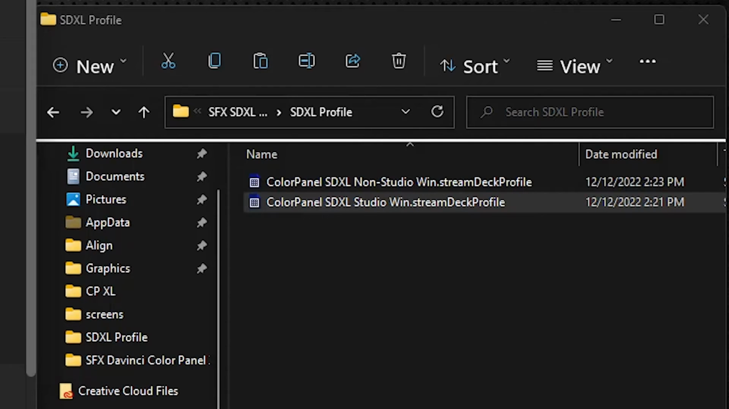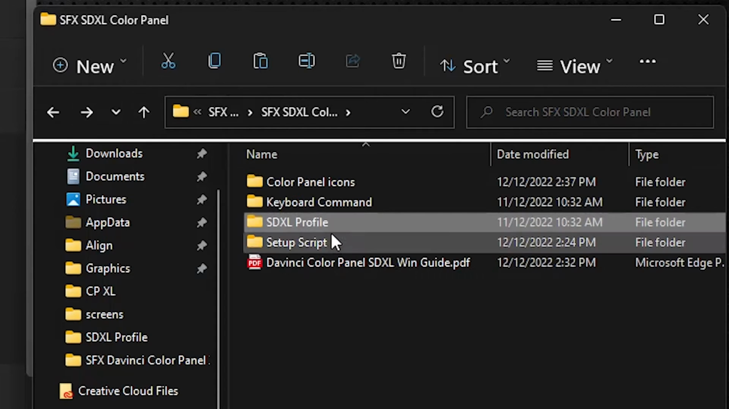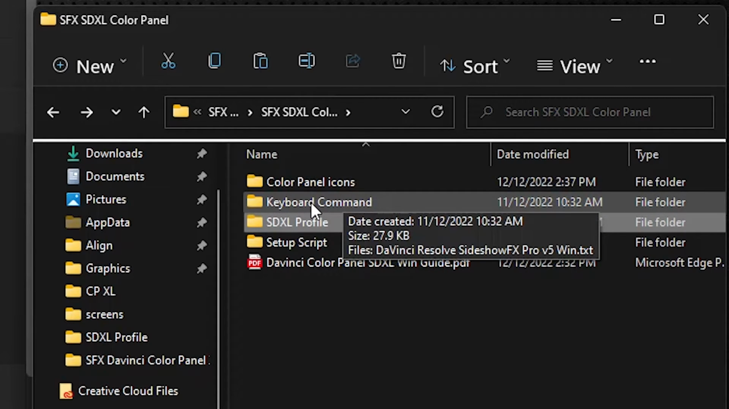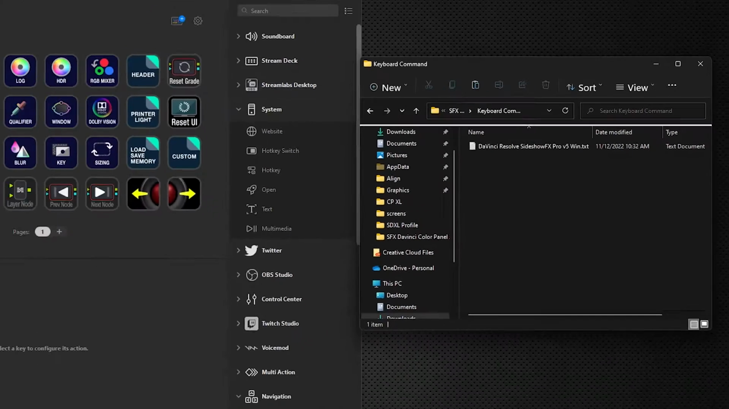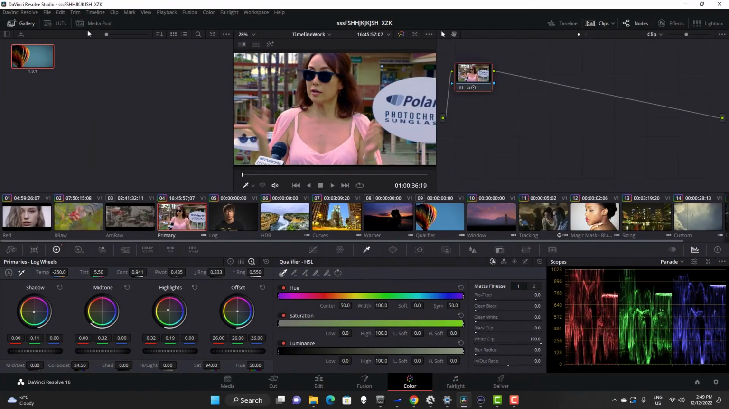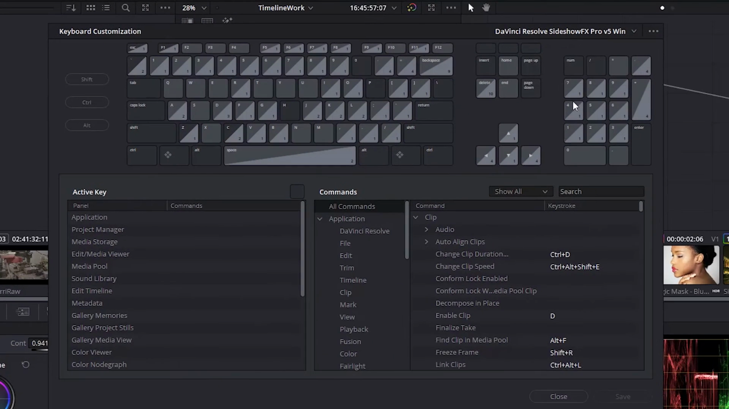And one other thing we want to do, we're going to go back out to our downloaded folder. There's a keyboard command folder in here, and there's a key file. And we need to make sure that we get this loaded in DaVinci. So let's go into our DaVinci application. We're going to go to DaVinci Resolve Keyboard Customization, and you can see I have it loaded here.